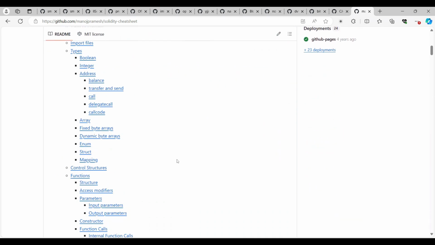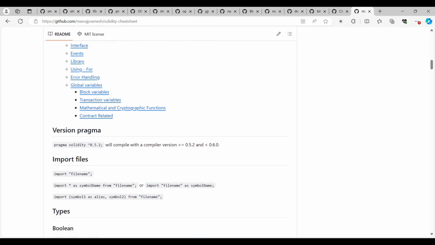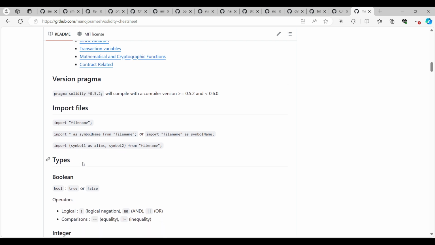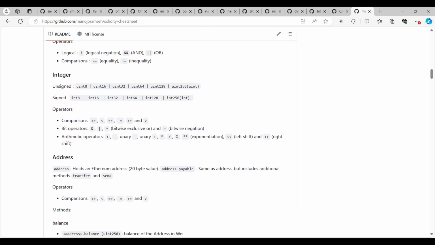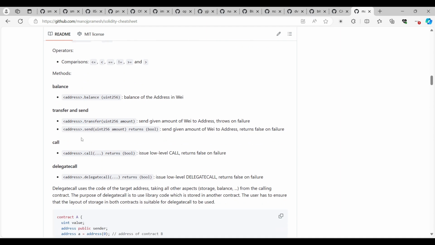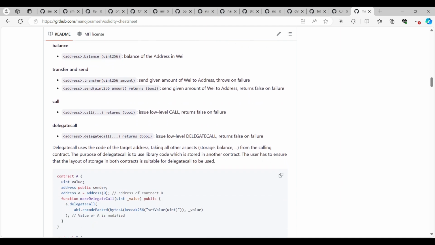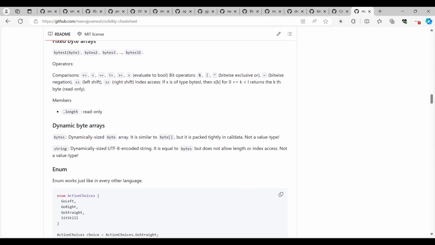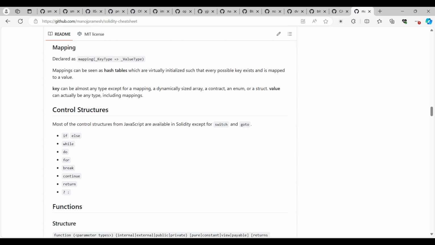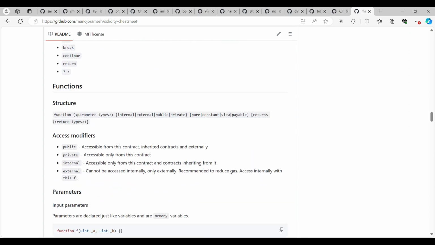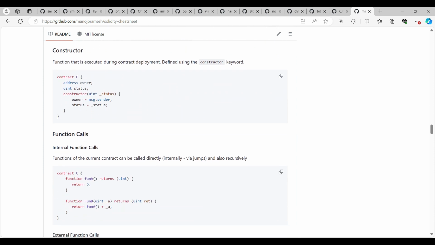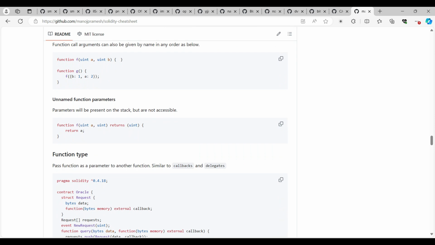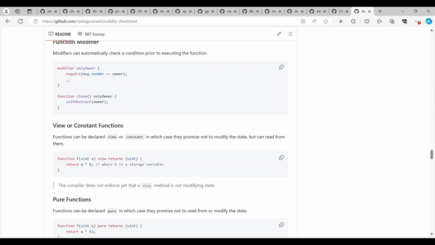So developer contents, they have added all these things. Then version pragma, these are the things you have to mention. Then import files, types, whatever they have, you have to keep in mind. Then address and other things, balance, call, delegate call, all those things they have in authority. Then array, fixed byte arrays, dynamic byte arrays, struct, mapping, and control structures, functions related to it, right? How to define a function and what the things you have to keep in mind. Then all those things, right?